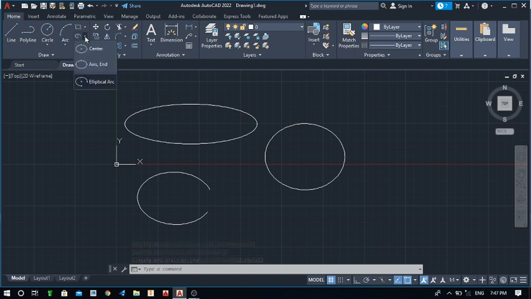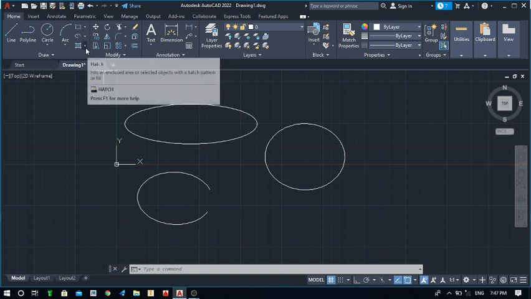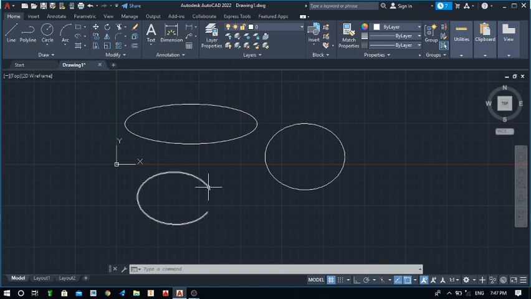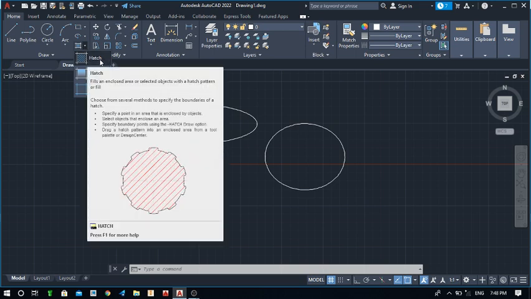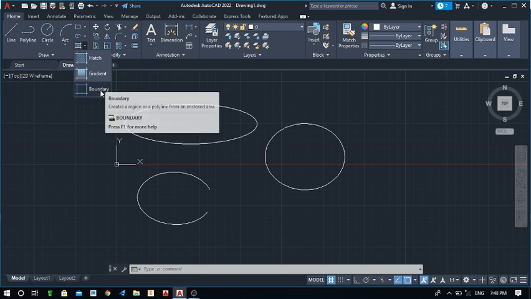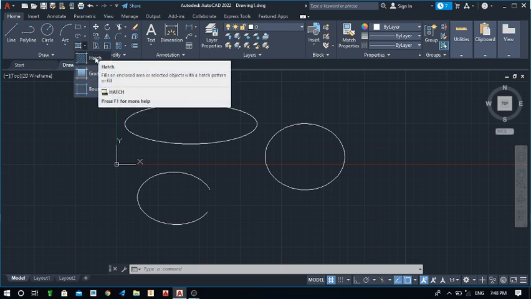So this is all about this command, the different ways of using it, and we will also cover the next command, which is Hatch: how to give a hatch to a closed drafted element. In the hatch command you can see this one is the hatch, this one is the gradient, this one is the boundary. So we'll see the first one.